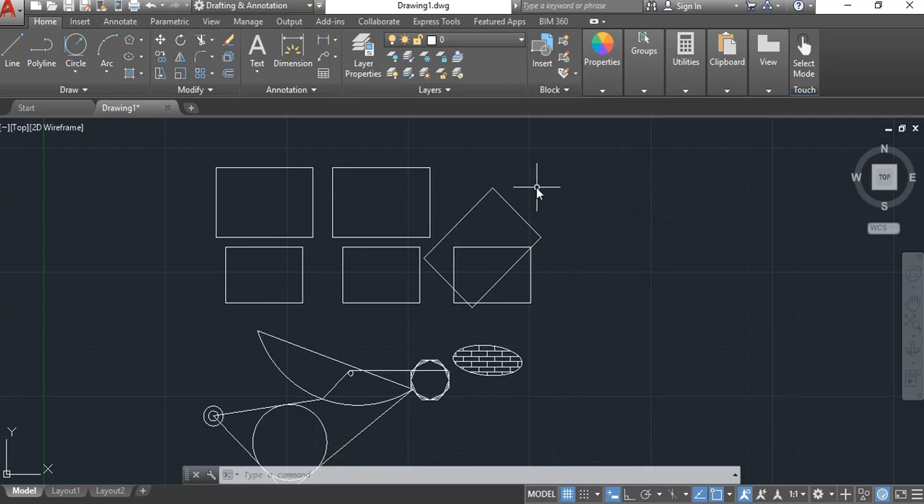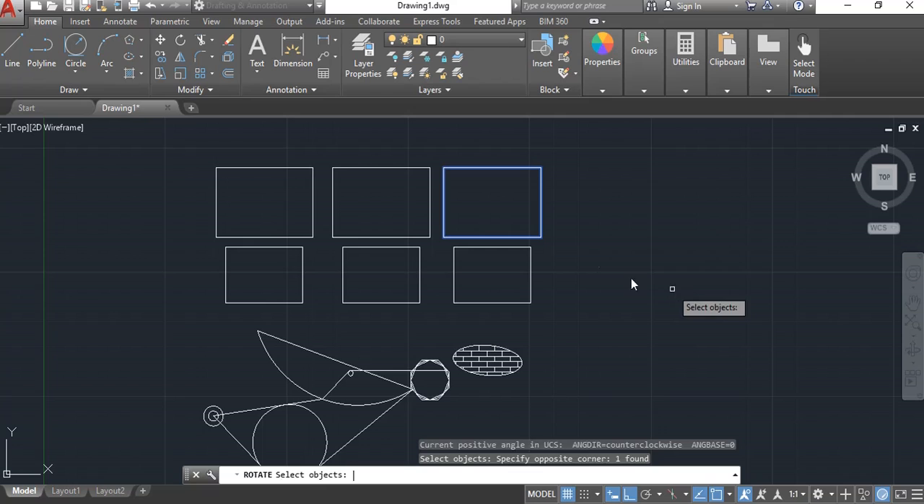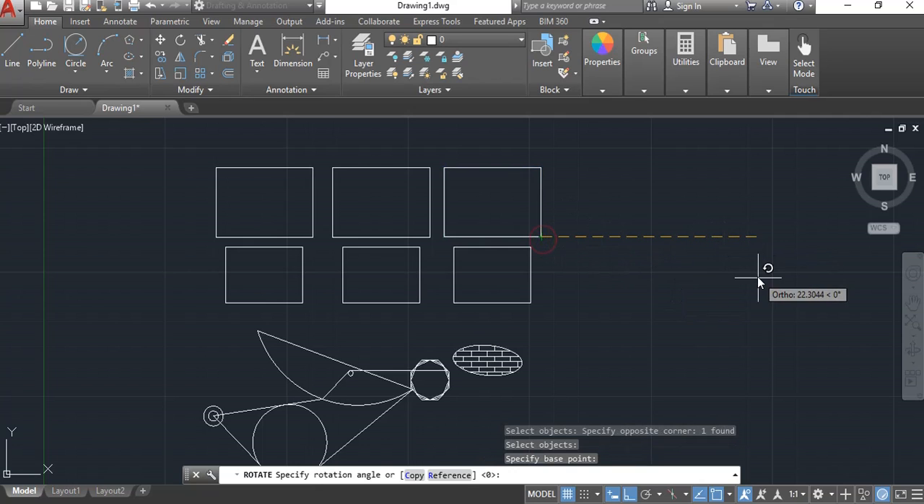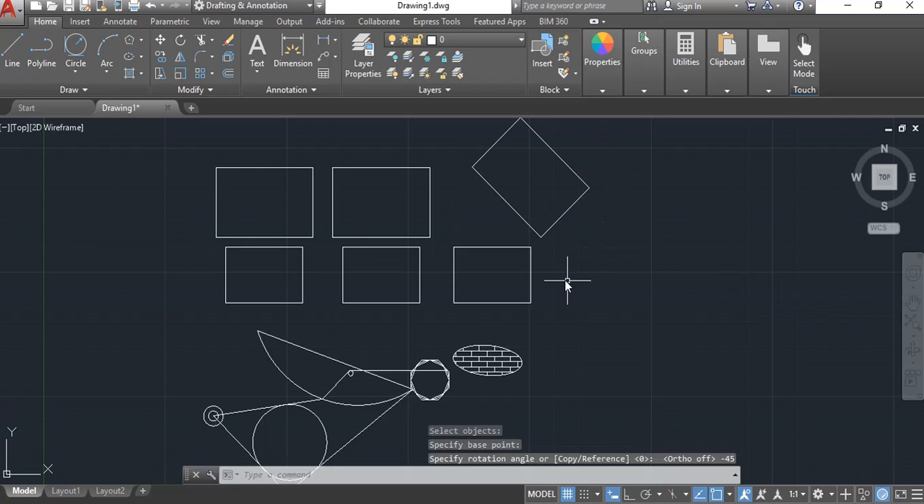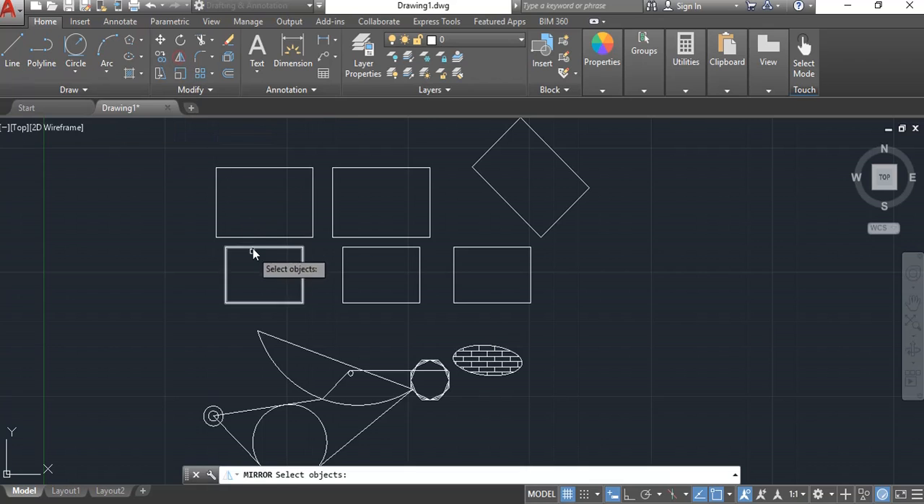If I meant for it to go the other way, let me undo that and let me redo the rotate command. I'm going to select the same point, and I'm going to now go down 45 degrees. So I'm going to type in a -45, and notice that it went downward this time, which takes the back end of this rectangle and rotates it up. So that is the move, the copy, the rotate, the mirror.